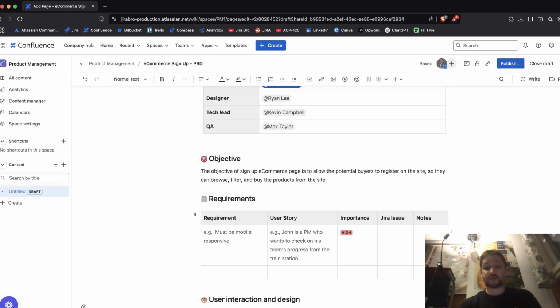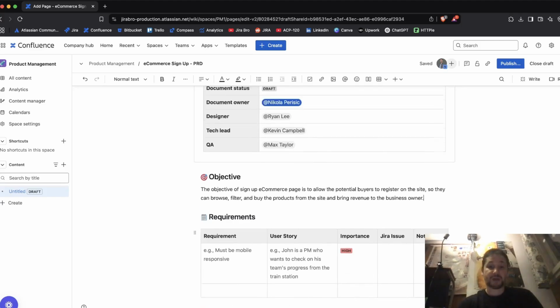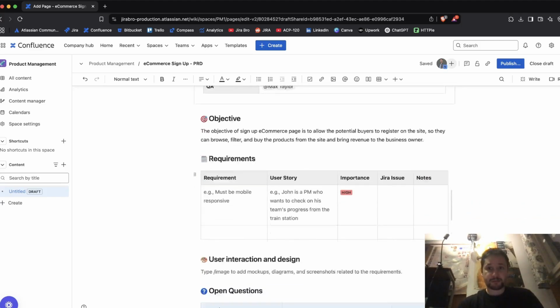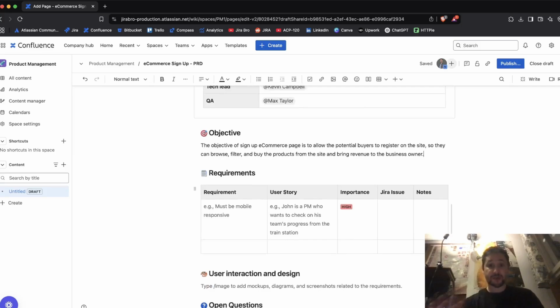To buy the products from the site and bring revenue to the business owner. Well, of course, right? When they buy off your site, that actually means that you're getting some revenue for it. Of course, you have to pay the website hosting as well, but that is a different thing.